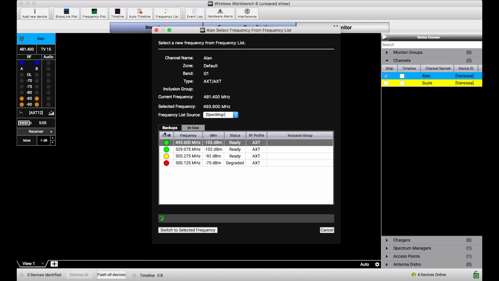So I could choose, instead of 481, I'll go to 493, and I can switch to that selected frequency, which is pretty cool. Doing so, if I say switch to selected frequency, we'll change the receiver's frequency to this new value. Now, here's the thing I want you to pay attention to. If this were not a ShowLink system, if we didn't have a ShowLink access point, which we can see the ShowLink level there, or if this was like a ULXD system, switching frequencies would move the receiver to a new frequency, and our transmitter wouldn't know how to move. It would just stay put.